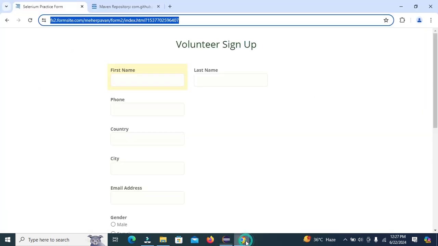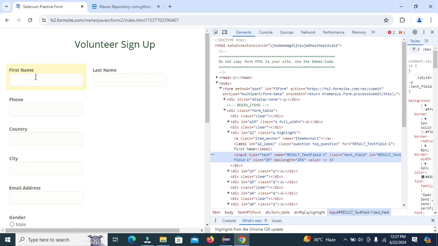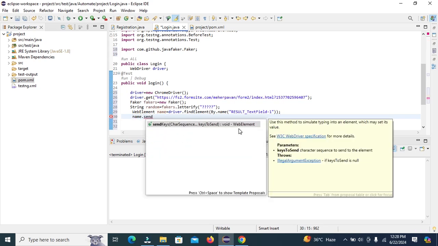Right click on this field and we need to locate this element. Here name is available. Copy this name. WebElement name is equal to driver dot find element by dot name and enter name here. Name dot send keys. In send keys we enter the variable name which is random.